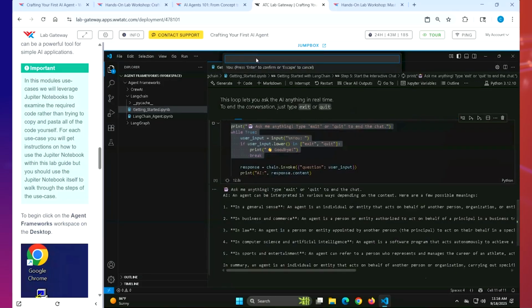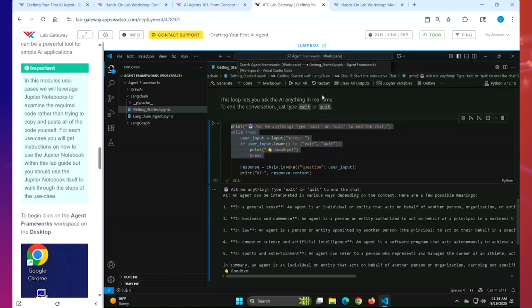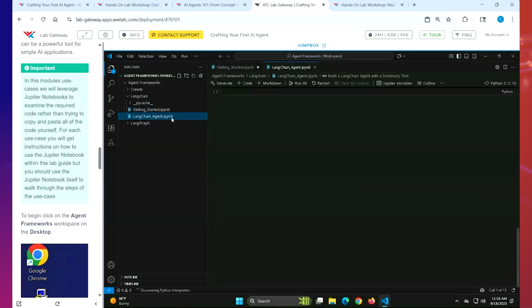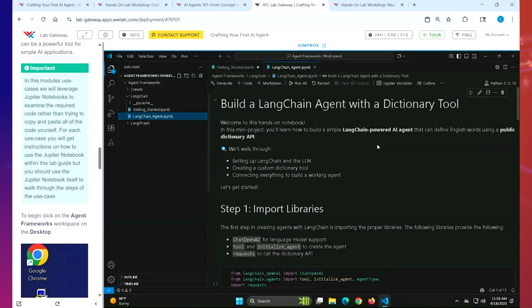Again, we're not diving into agents just yet. This is just to get started with LangChain. If you ran this, I will say, make sure that you type either exit or quit in this top bar. If you don't, then it'll cause some issues in the later Jupyter notebooks. So now let's get into LangChain.